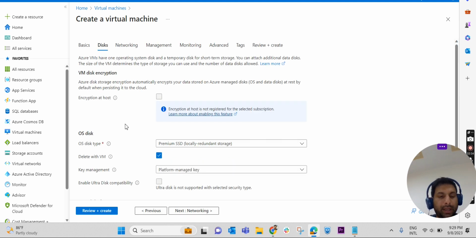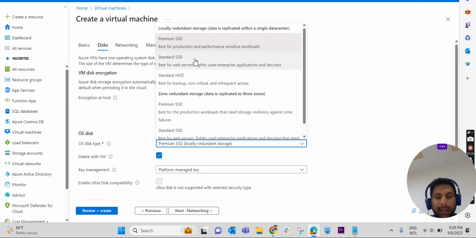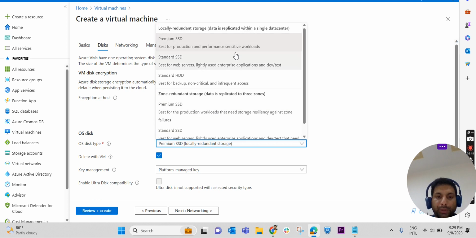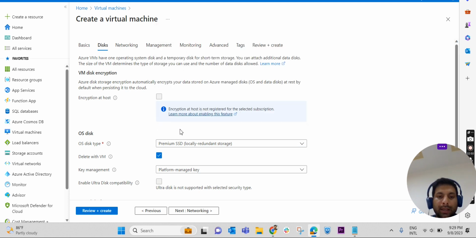The system itself will create an OS disk for you. For the disk, again, we can select standard HDD, standard SSD, and locally redundant storage, zone redundant storage, according to our convenience. There are many other options. I'm keeping it as it is, whatever is provided by default by the portal. I'm selecting it as it is.